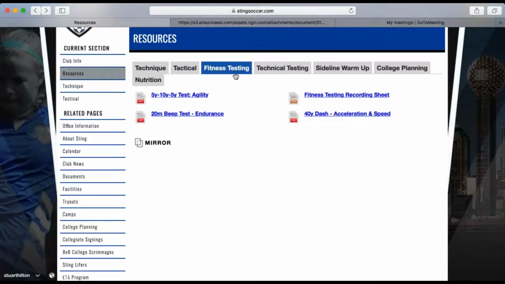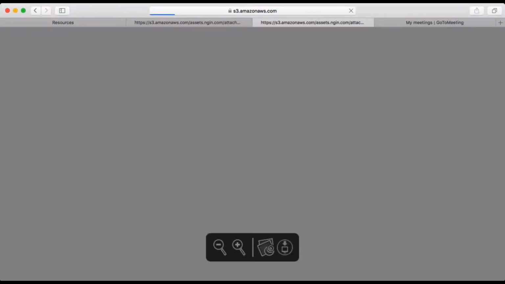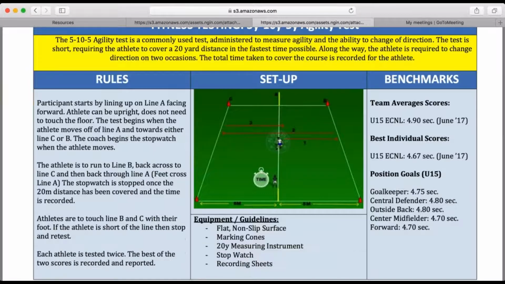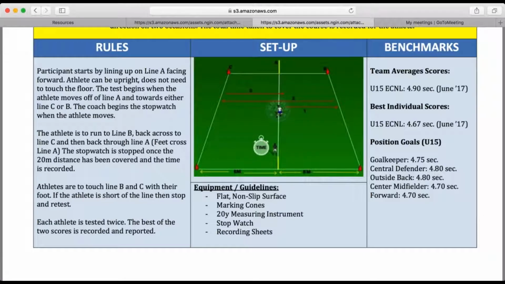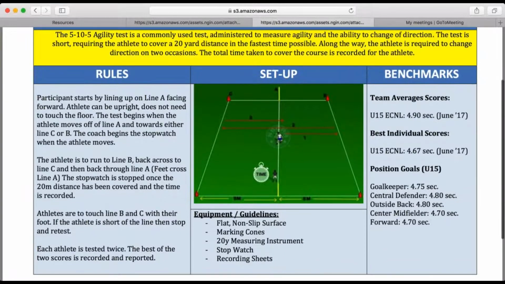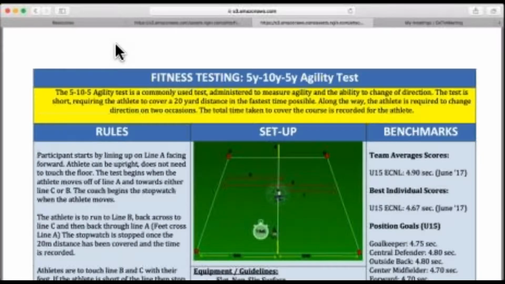If you click onto fitness testing, we have 4 fitness tests that are available to you. 3 fitness tests with a fitness testing results tab. So that's kind of a spreadsheet that provides you with an outline to record the testing scores, and then each test is provided in terms of an outline. I'll show you 5, 10, 5 as an example. On clicking into that, it just gives you the overview of how to set it up, how to execute the test, and so on and so forth, and then some benchmarks for that particular age group.